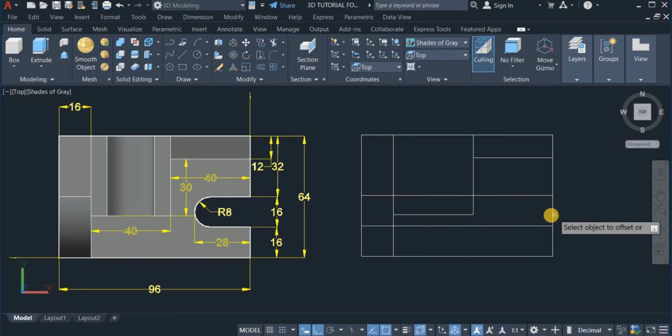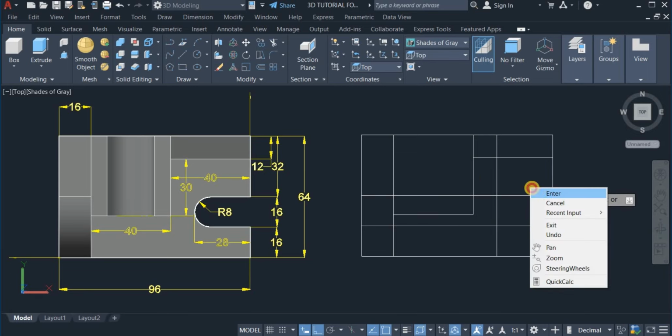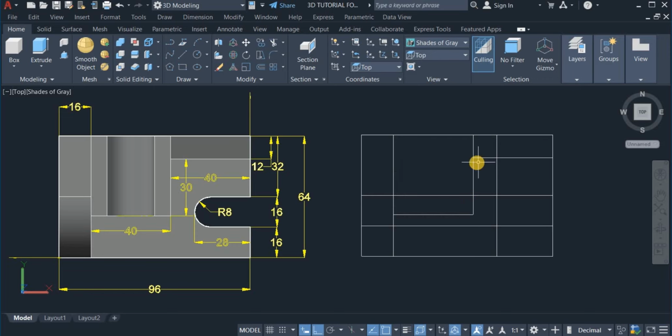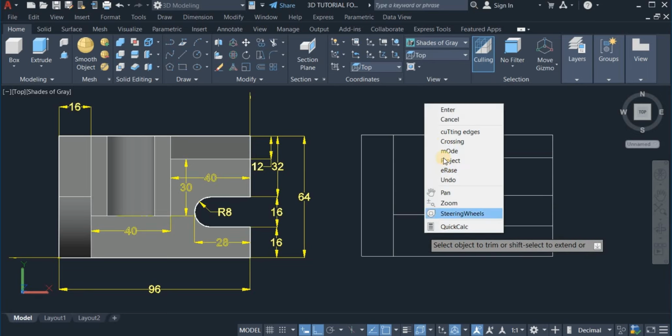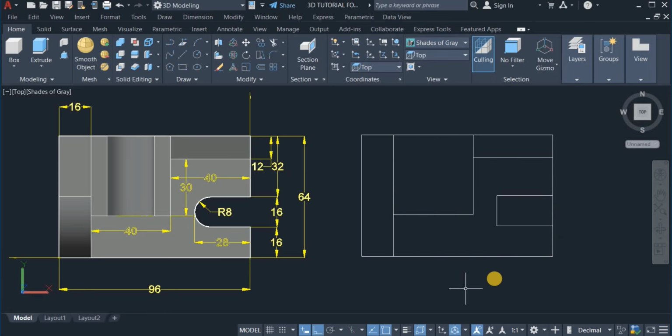Then offset this to the left. Alright. Now with the trim command again, I'm going to trim off some portions of these lines. So click on the trim command and trim off this line, trim off this, also trim off this and this, and these two lines, and exit this command. Okay, so I'm now left with this.